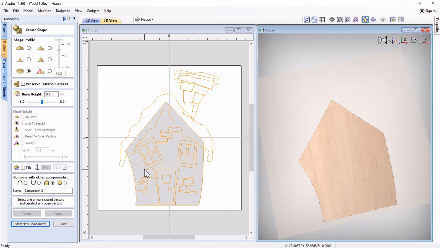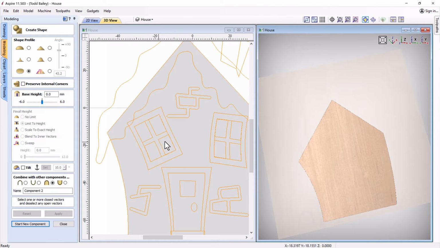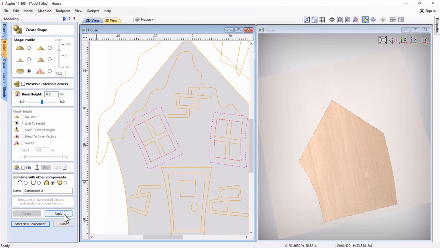And we're going to start working through all of these vectors. In this case, this is the window, so we're going to do the window frame. We're going to select this vector, hold down our shift key, get the inside of that window frame, this one here, and that one here. And we can go ahead and click apply.